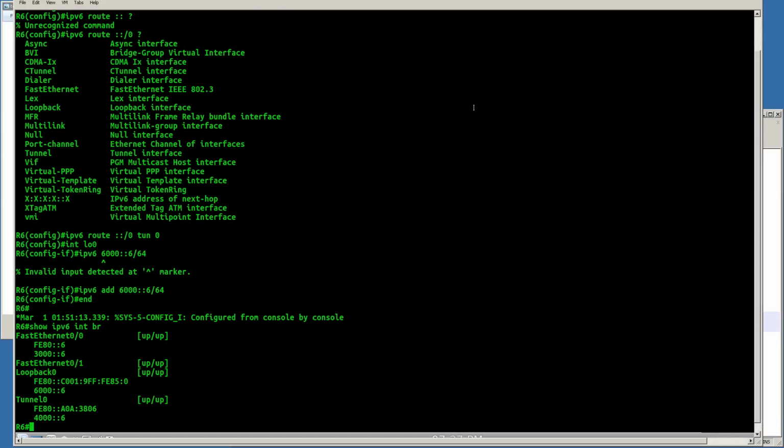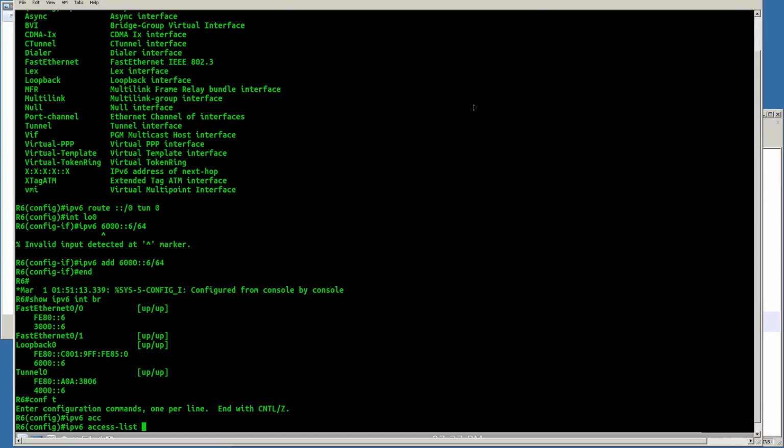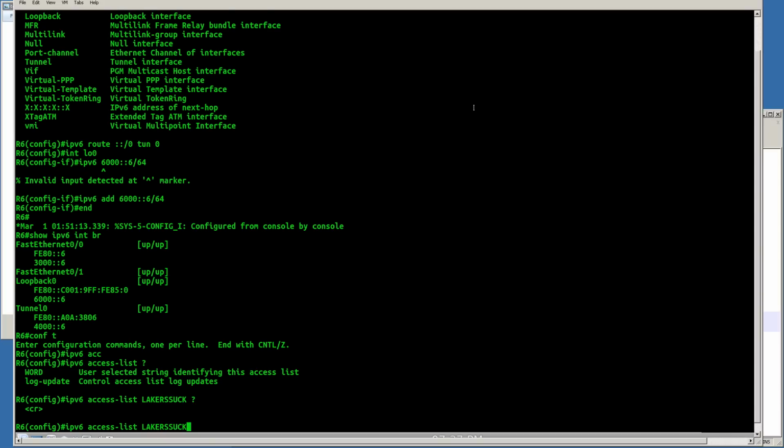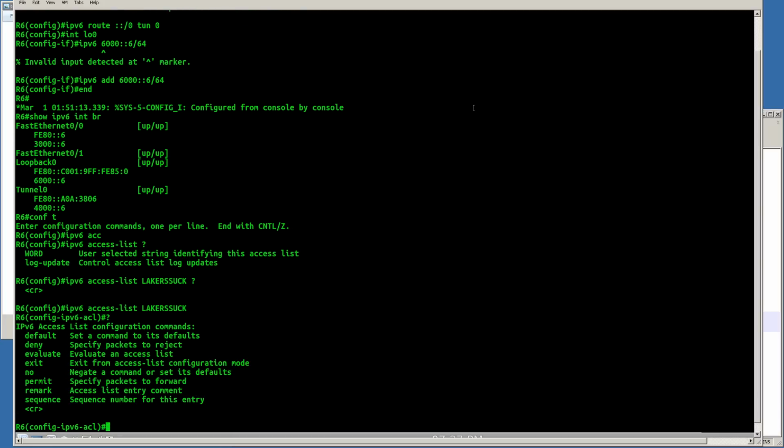And it's actually really, really easy. I think it's simpler than the regular access list. In IPv6, it's IPv6 access-list. Do a question mark, and you have to do it by name. It doesn't matter what name you pick. Let's see. Lakers suck. Okay, so IPv6 access-list Lakers suck. Now I can't really do anything past that. You hit enter and then you're in configuration mode. Here's where you type in your things.